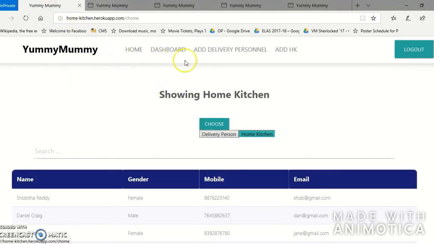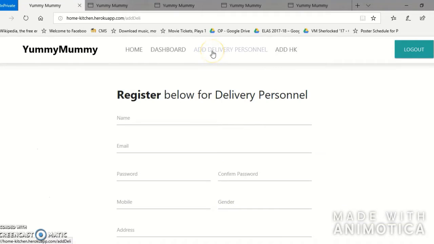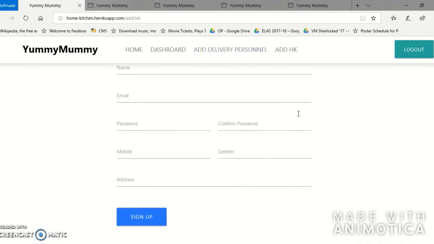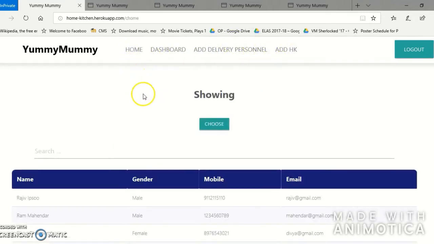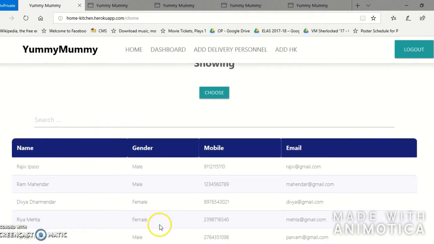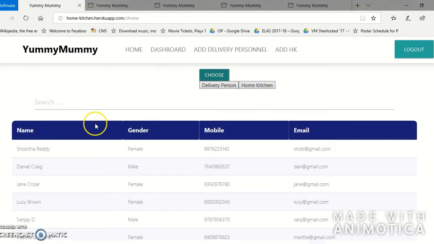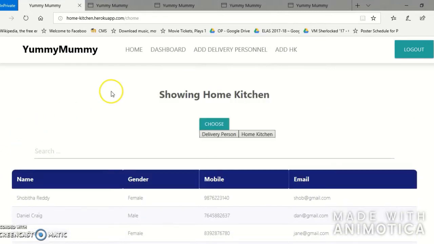The manager has 4 primary pages. The first and second are the options to add delivery personnel so that they can then sign in. Same goes for the home kitchen. Both of these are only created by the manager and they themselves cannot create a login for themselves. On the home page, we can see that the manager can look at the list of the delivery personnel here and the list of the home kitchens that are currently active. On the dashboard, we shall get the reports and statistics which I shall be running you through towards the end of this demonstration.